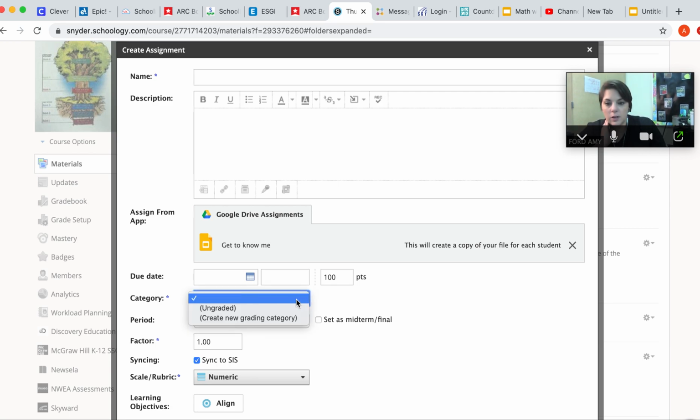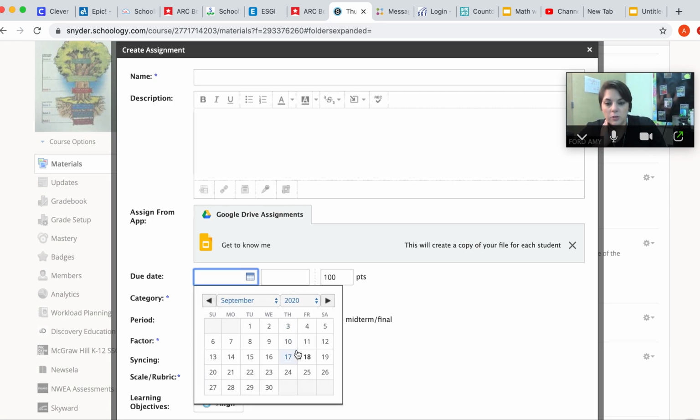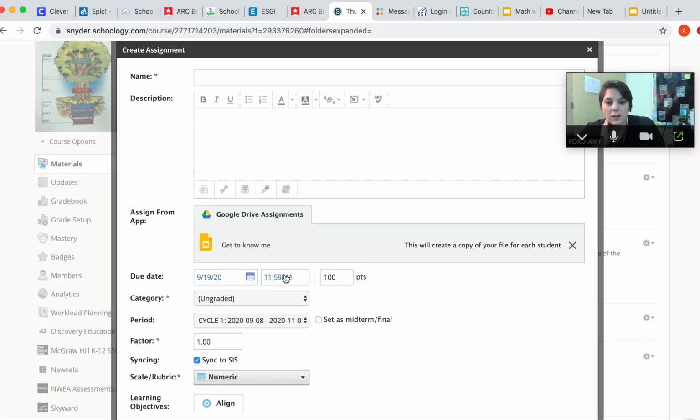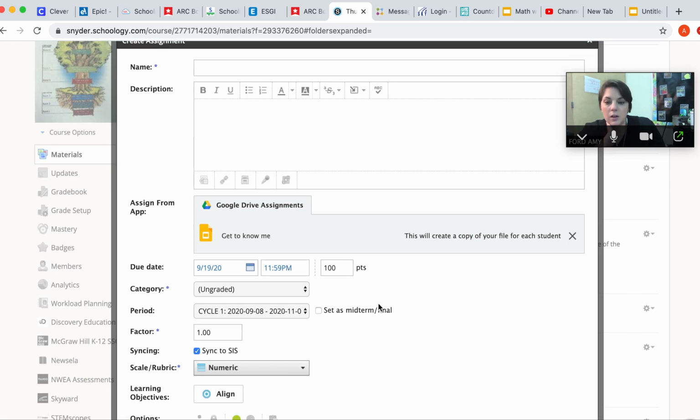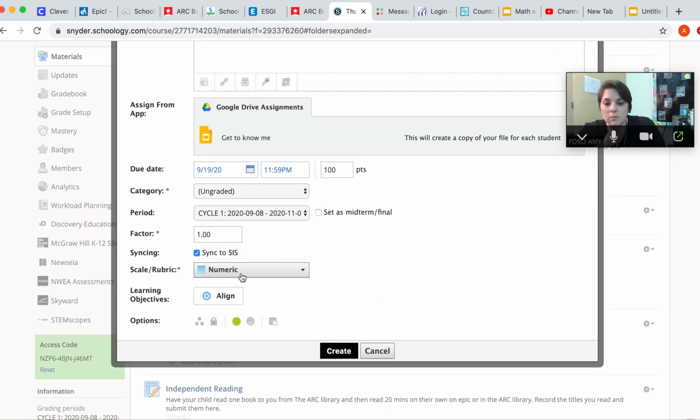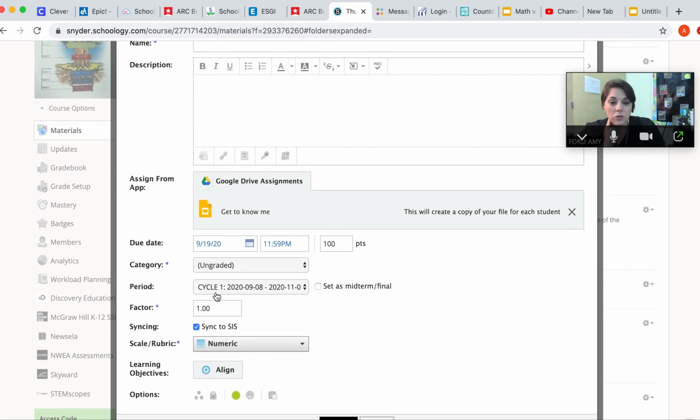No, we want Ungraded. Your due date will be the day after it comes up with this. You can leave it there. I change it to 7 a.m. No, none of that. Again, you can align whatever assignment that you're doing. You can align.